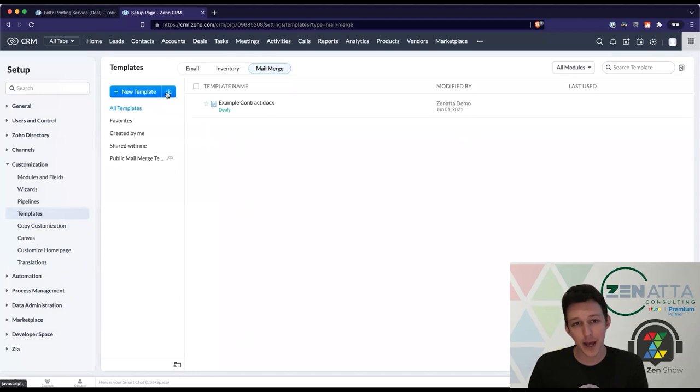If you have a proposal that's already in DocX or a Word document, you can go ahead and just upload that to the CRM. And it's going to get probably like 90% of the formatting right. You might have to make a couple little tweaks just to make it perfect, but it's going to save you a lot of time. In order to show the core functionality here, I'm going to go ahead and just make a new template.